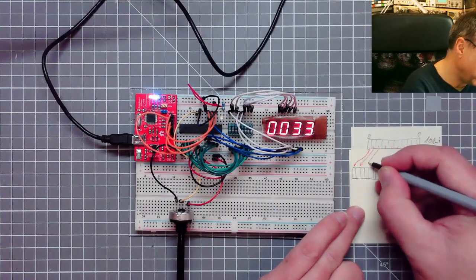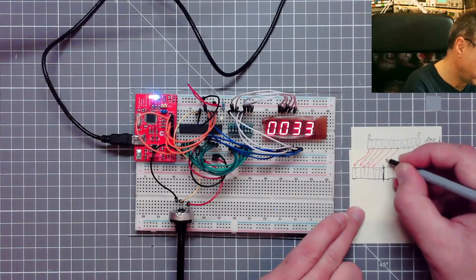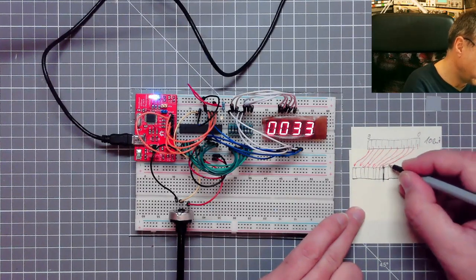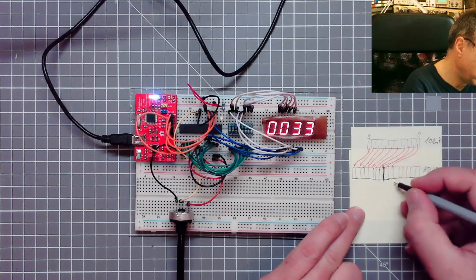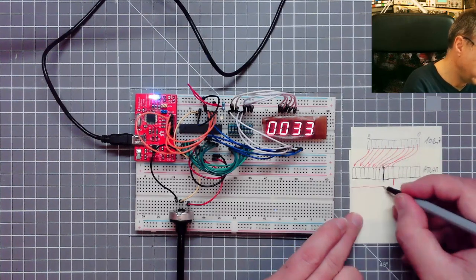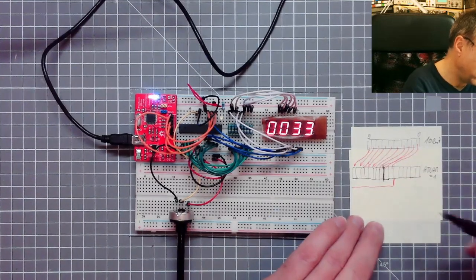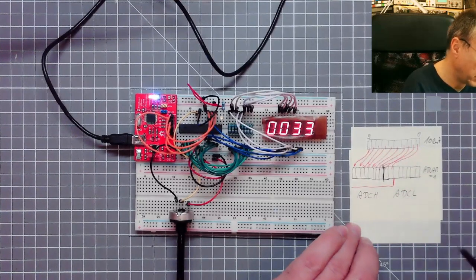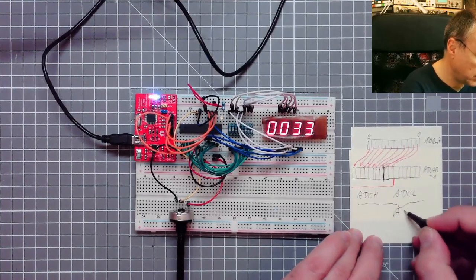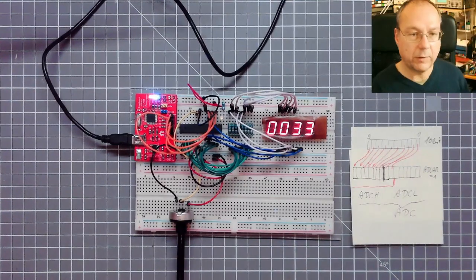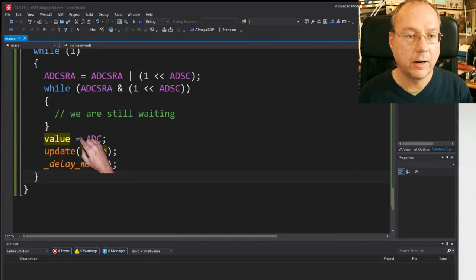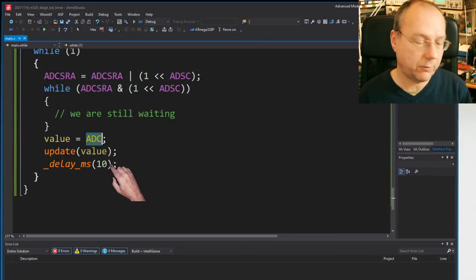Then comes the next one, and the next one, and so on, and we have two left which go into these bits of the ADC low. So this is ADC low and this is ADC high. Together they form ADC. So if we use the variable ADC in our code as we have been doing so far, then we are seeing all the 16 bits.